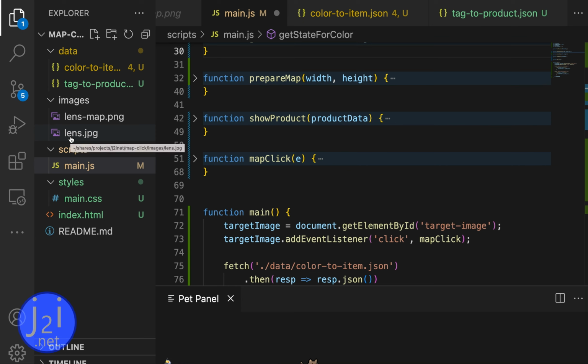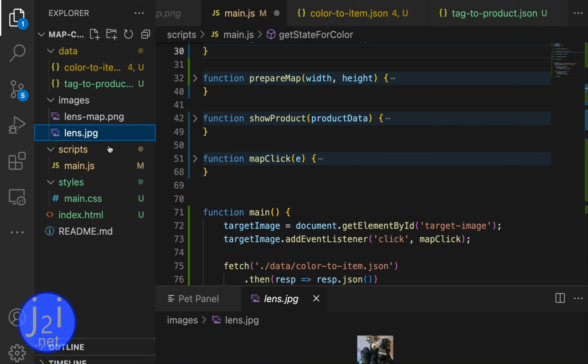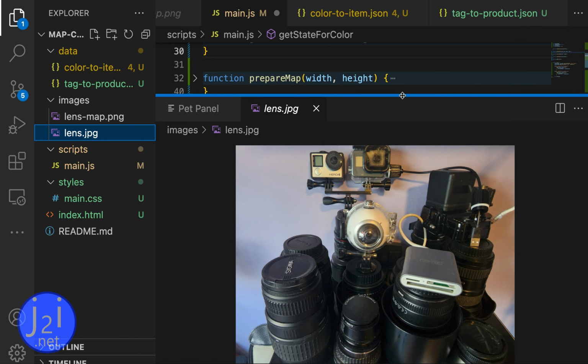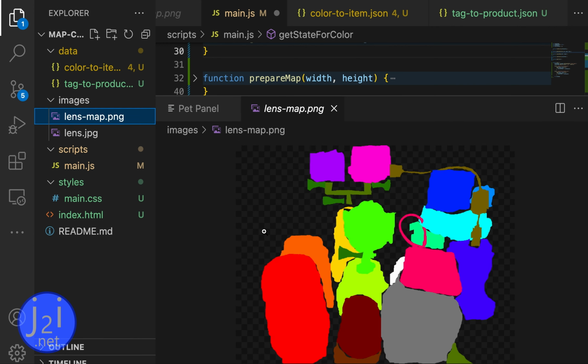Now, actually, before I even jump into code, let me show you what's going on. So this is one of the images. Let's enlarge this. This is the image that I am clicking on. Behind the scenes, I have this other image. Or actually, you could look at this as being like an image mask. Now, I drew this kind of crudely.